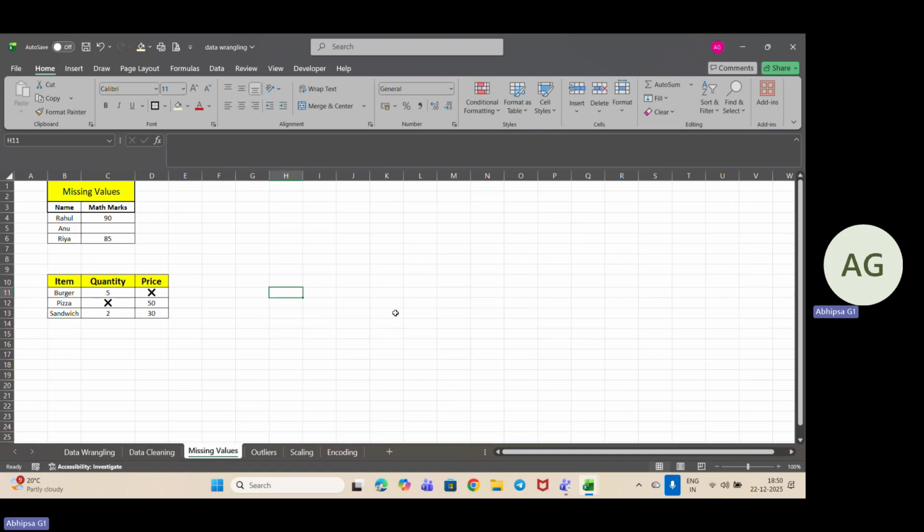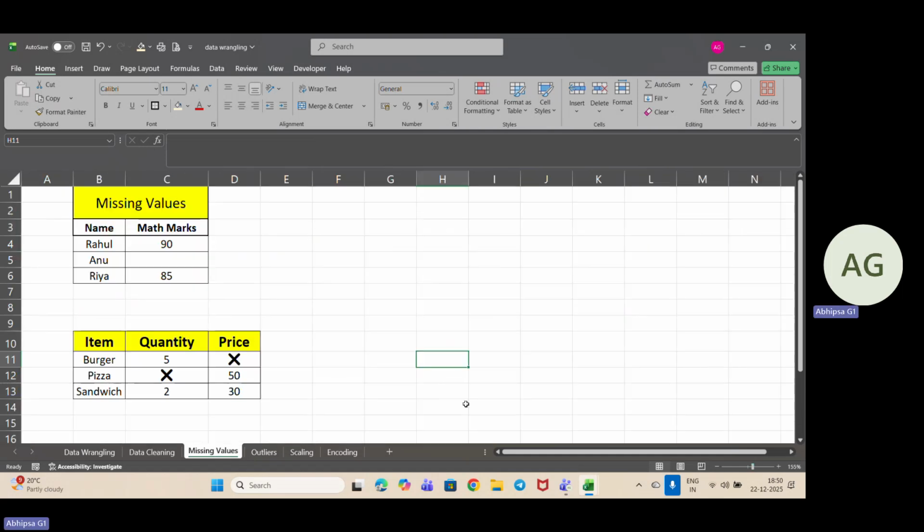Now suppose here we have the missing values. Let's just increase it. Yes, so we have the missing value.